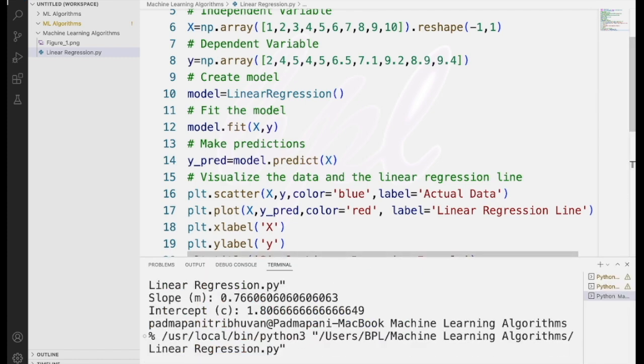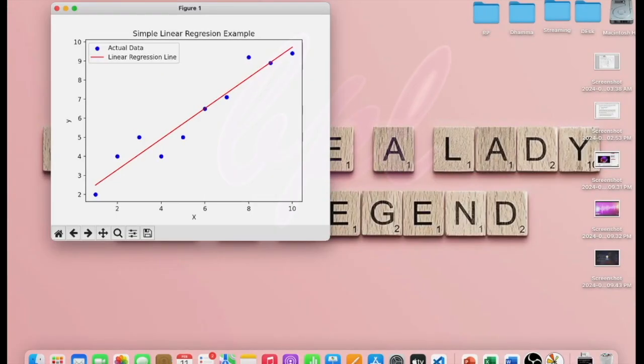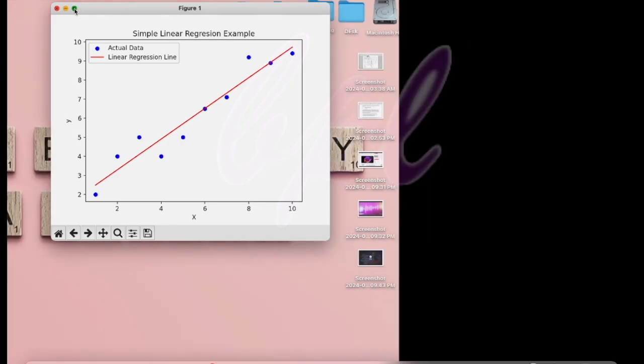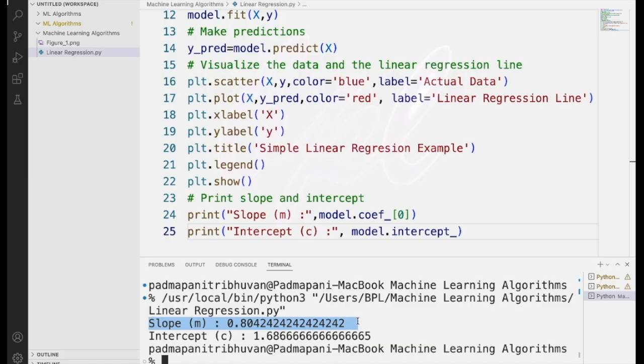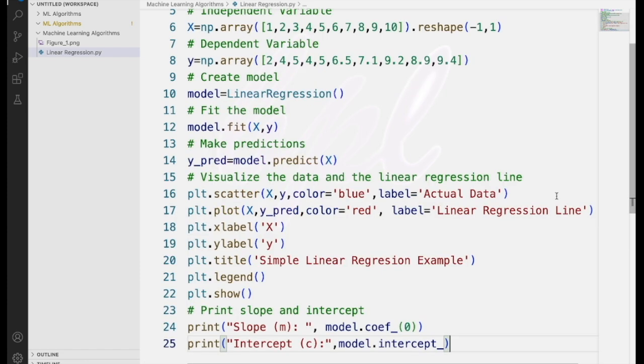When you will execute this code, the output will be like this. It will show a scatter plot of actual data and a linear regression line. It will also show slope and intercept values on terminal. Slope of the line is 0.8042 and intercept c is 1.6866. In this video, we have implemented the simplest form of the linear regression using the scikit-learn library.